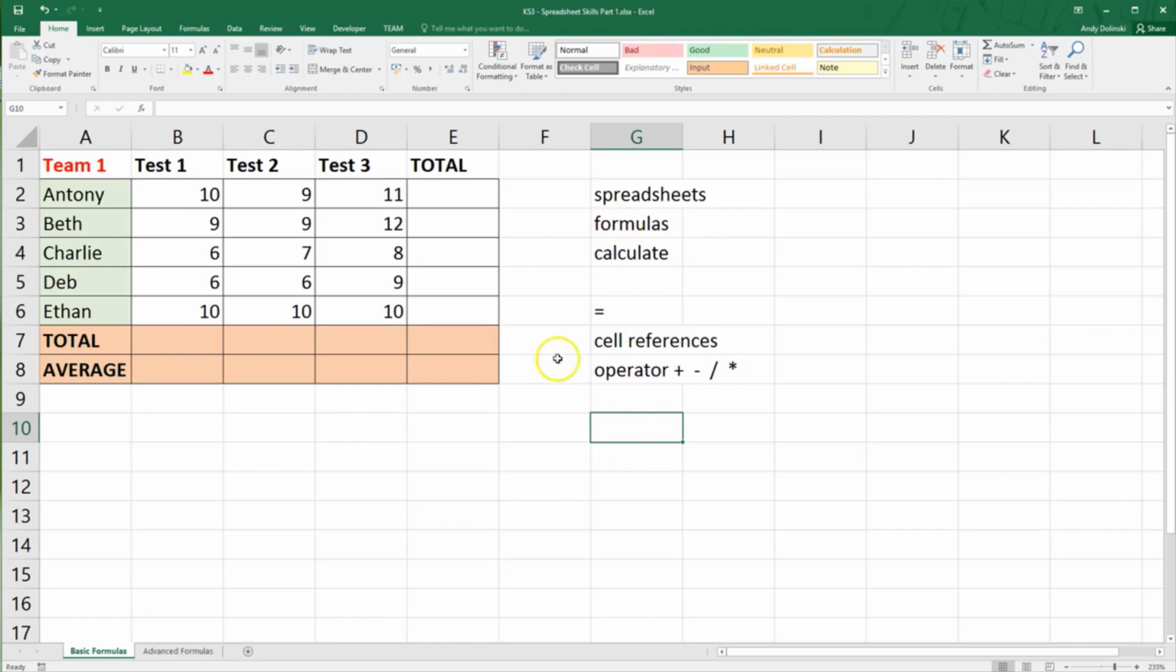Okay, so let's look at these keywords and see how they relate to the spreadsheet. The first thing we're going to do, we've got here a spreadsheet which contains some test scores for 5 students. We've got Anthony, Beth, Charlie, Deb and Ethan. Now, I want to add up basically the scores that each student got. Now I could do this manually and type it in. So I could say, right, Anthony has got 10 plus 9, which is 19, plus 11, which is 30. I could type that in.